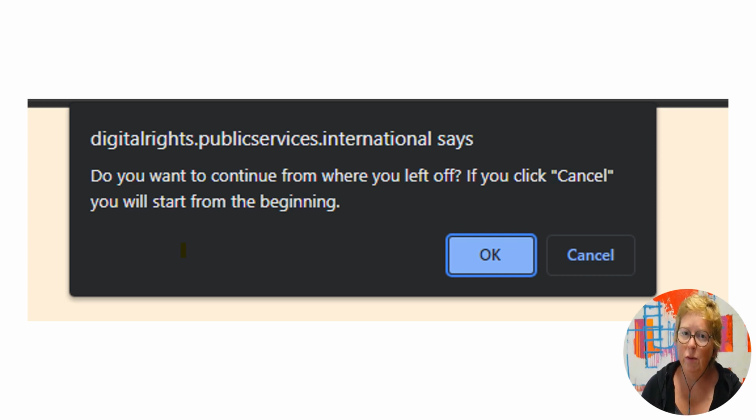It is important for you to remember that you cannot save your progress. The tool remembers how far you have got as long as you do not delete your cookies. If you keep your cookies and return to the tool another day, you will receive this message. If you want to continue from where you left off, click OK. If you want to start all over again, click Cancel.